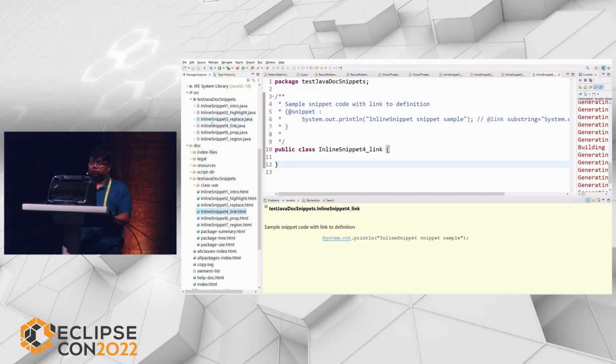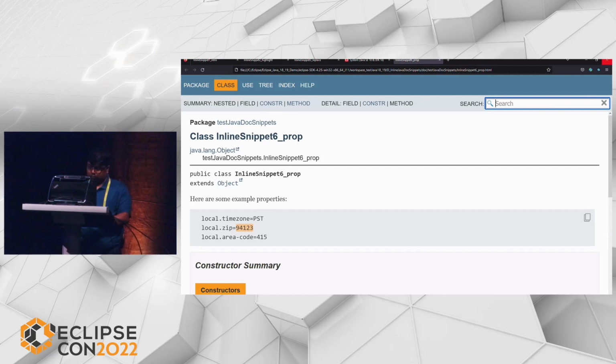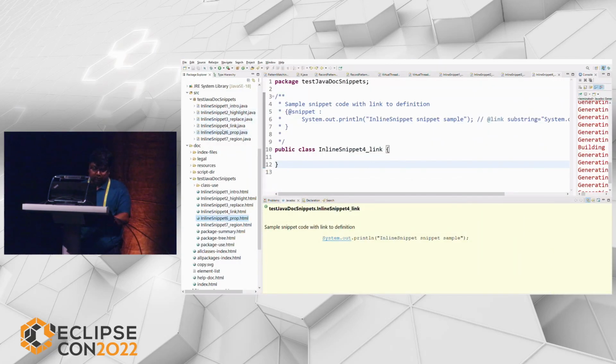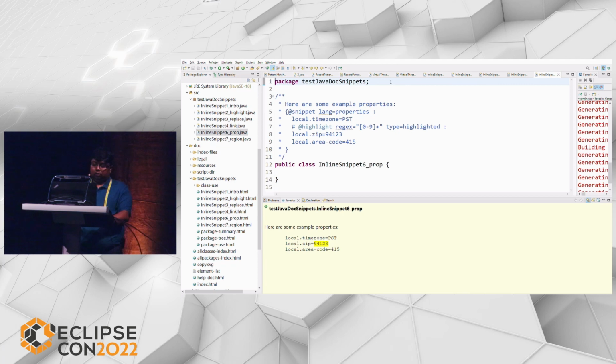Now, this is not limited to only .java files. You can as well provide code snippets which are related to a properties file. The example for this is here at snippet. I am saying the languages properties file. The reason I need to provide languages properties file is, in a properties file, a single line comment does not start with // it starts with hash. So to give that instruction for the Javadoc to handle this, you need to provide the languages properties.